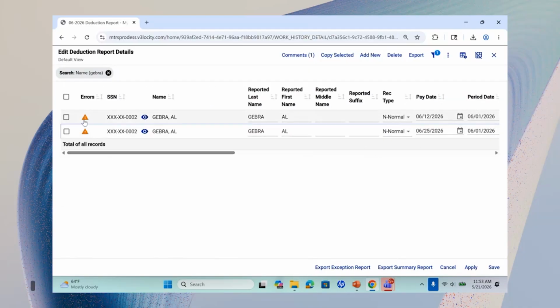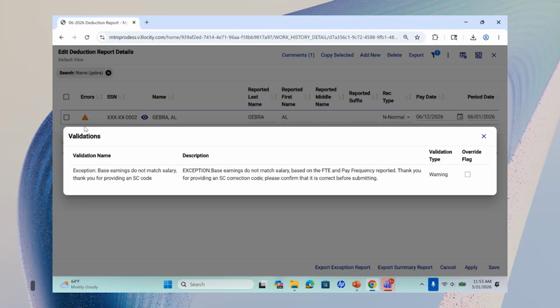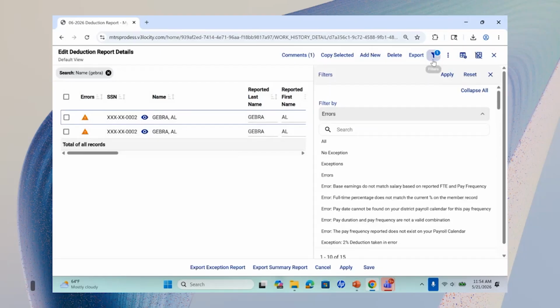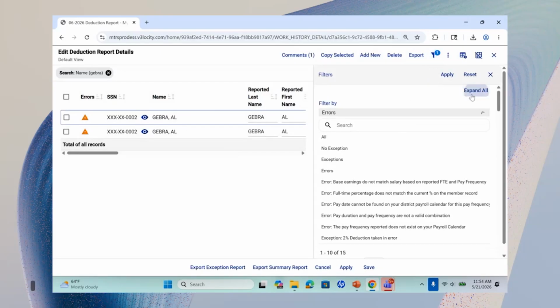You'll see that he still has some caution signs. If you click on it, it's now an exception. So it's saying, yes, the base isn't what we expected it to be, but you used a code. Thank you for using a code to explain it. So then you can continue on to the next person. Our next person is Bernard Boss.